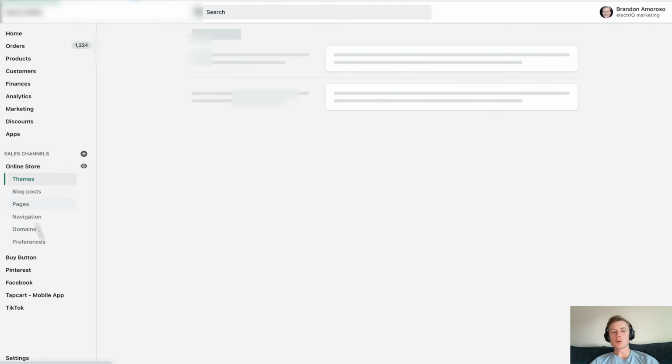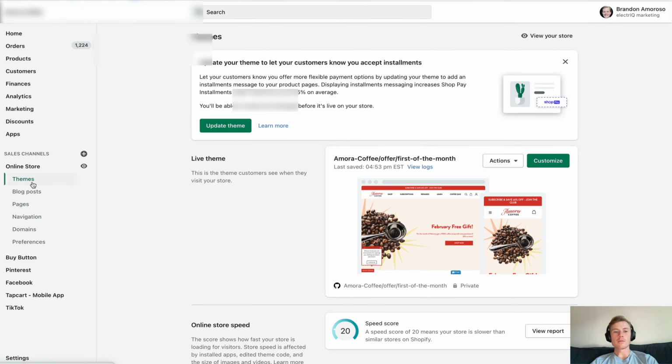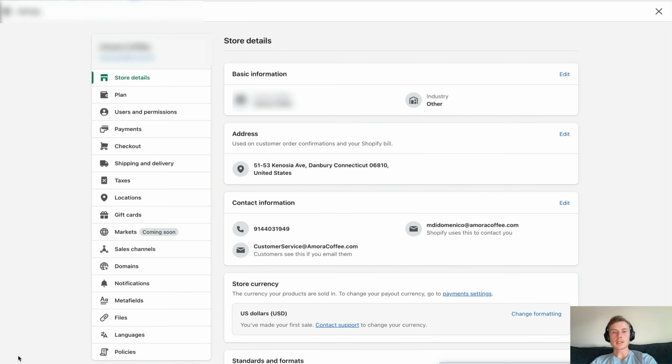So underneath online store, you have a bunch of options that you need to be able to be familiar with for editing, whether it's changing your theme, adding in blog posts, adding in new pages, changing the navigation, or updating your preferences. That all lives within here. And your other sales channels you'll see here as well. And last but not least, settings, which we just covered, which basically lays out all the basics and framework of your Shopify storefront.